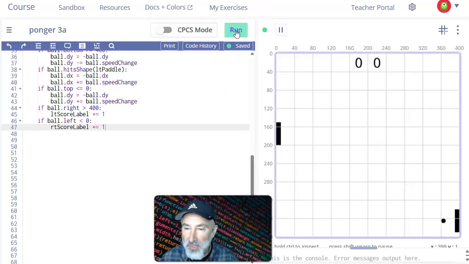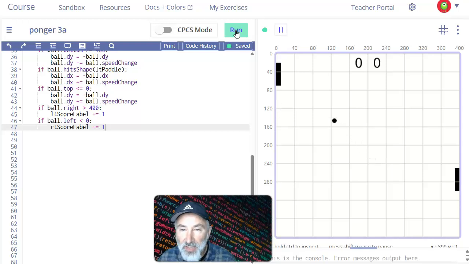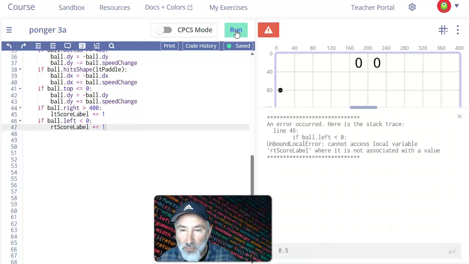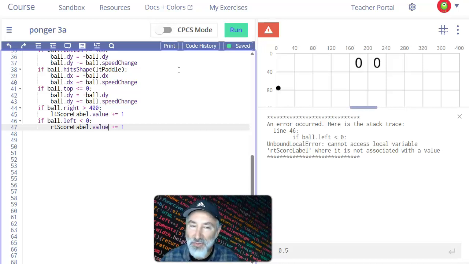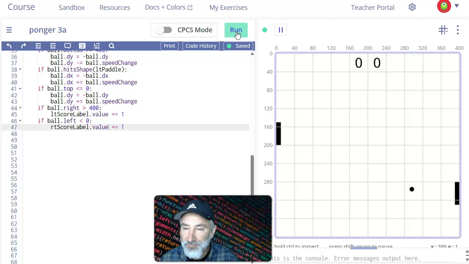So I'm going to go ahead and try to defend, and we'll defend. I always like to check both things, that the defending is working and that the score works when you let a ball go past. Okay, so already it has a problem. It doesn't like this. Ball cannot access right score label, left score label. Why not? Oh, because in order to change the left score label value, we have to do dot value. And we have to do the same thing down here. If you beat me to the punch on that one, good for you. Good job.